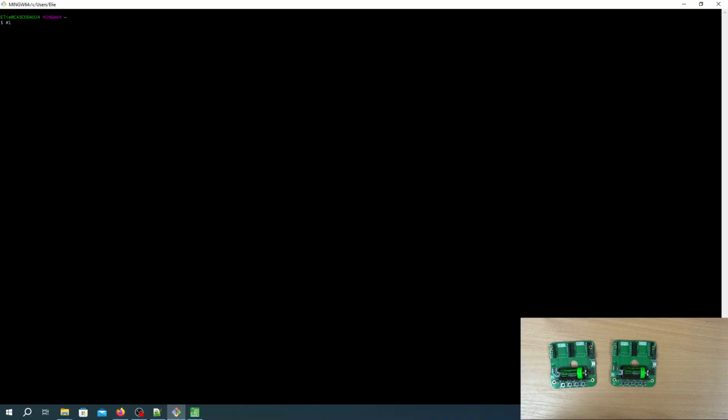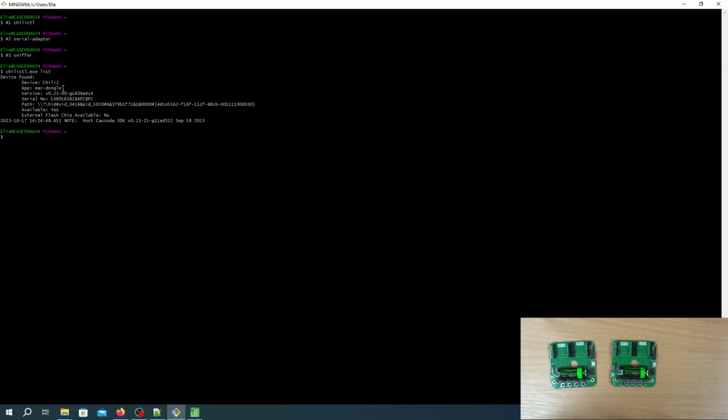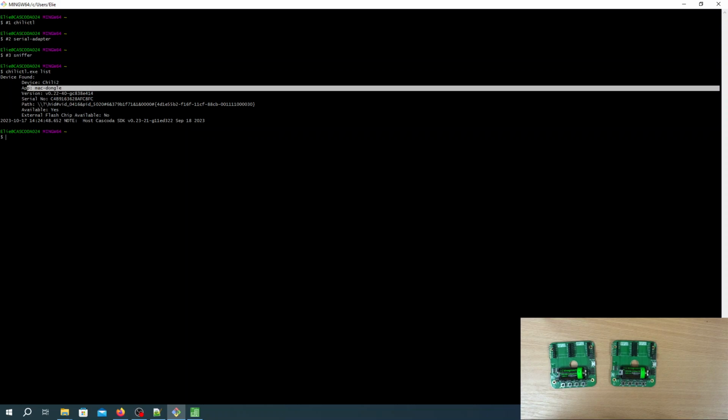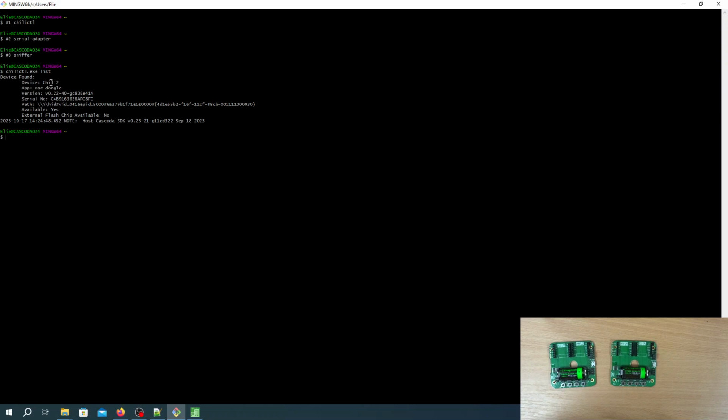So number one is Chili Control. Number two is Serial Adapter. And number three is Sniffer. So today we will be using Chili Control and Sniffer. So already let's use Chili Control. If you do Chili Control list, you should see that your sniffer is attached to your computer. So that shows up as a Chili 2 device with the Mac dongle application. And here you've got the serial number for that device.